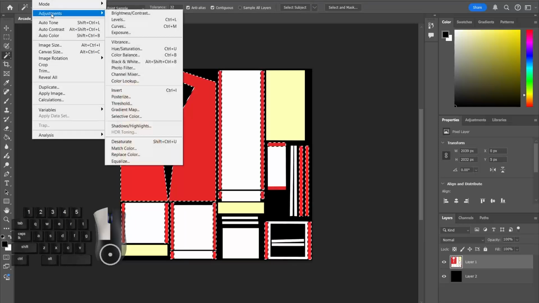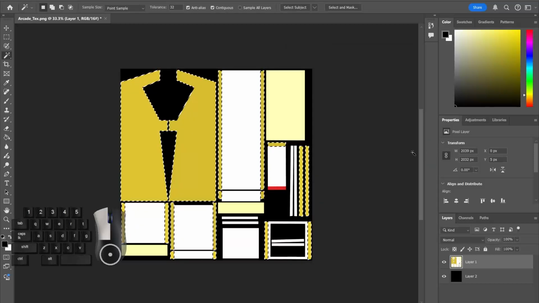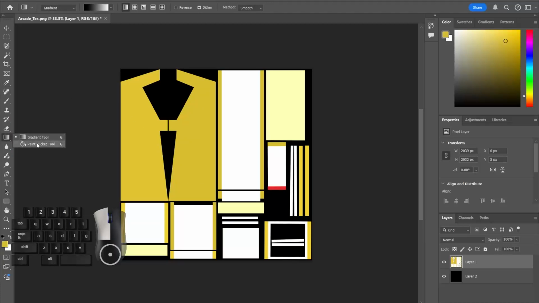You go to Image, Adjustments, Saturation, and we can change them to be whatever color we want. Okay, if we wanted them to be a yellow like the tutorial is, do something like that. And then, if we missed a bit like that, we can press I on the keyboard, pick that, and press G on the keyboard. Sometimes the gradient tool will be selected, so let's just select the paint bucket tool, and we can pick whatever colors we want.